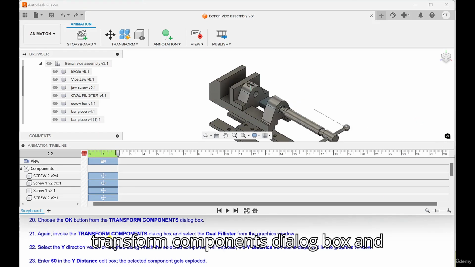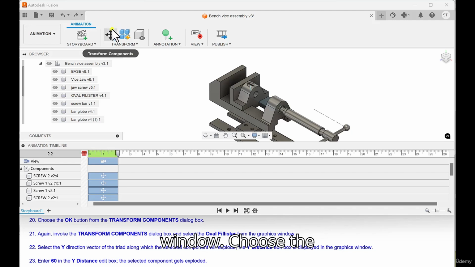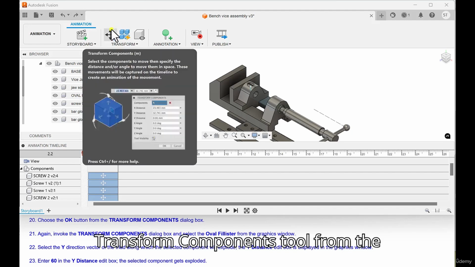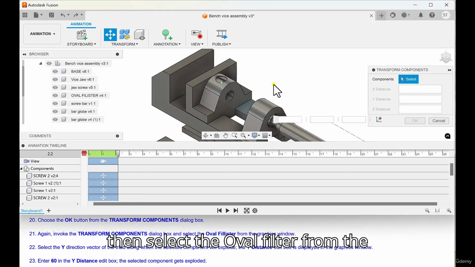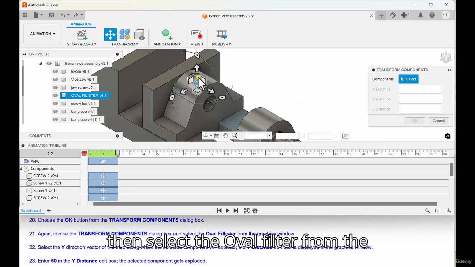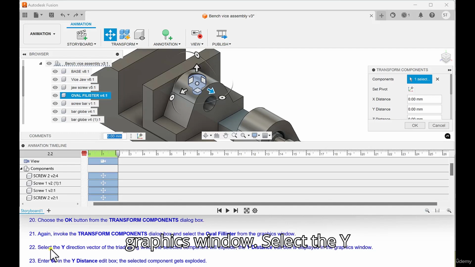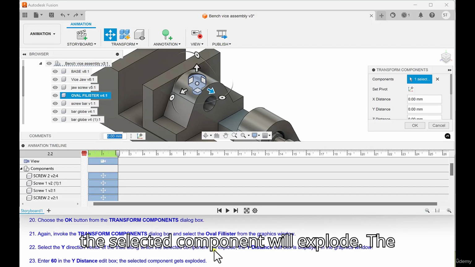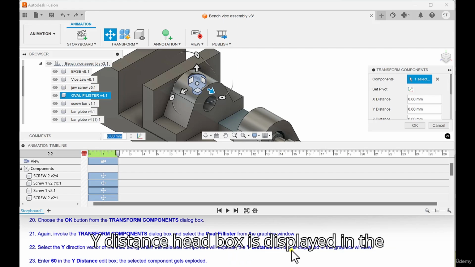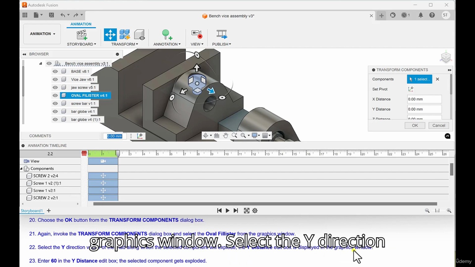Again invoke the transform components dialog box. Choose the transform components tool from the transform panel and then select the oval filter from the graphics window. Select the Y direction vector of the triad along which the selected component will explode. The Y distance edit box is displayed in the graphics window.